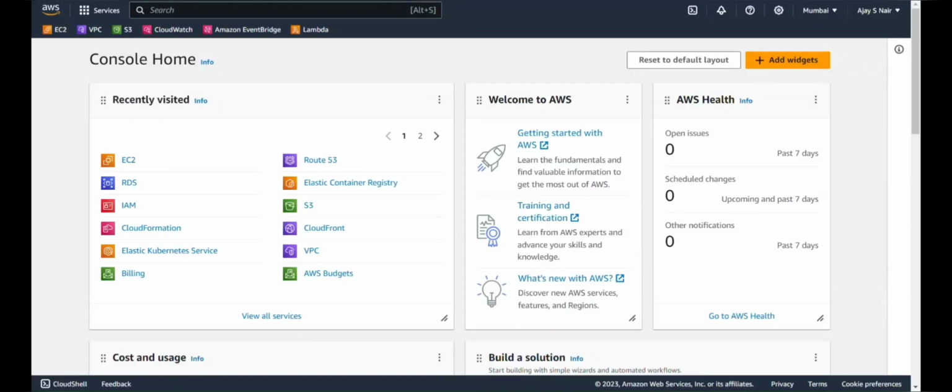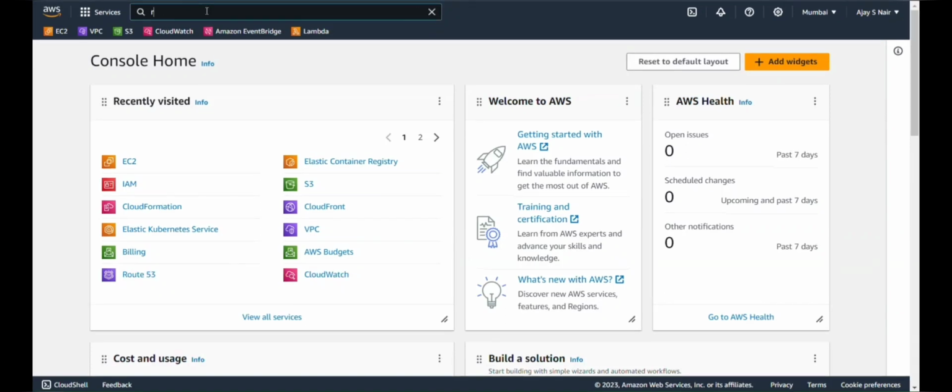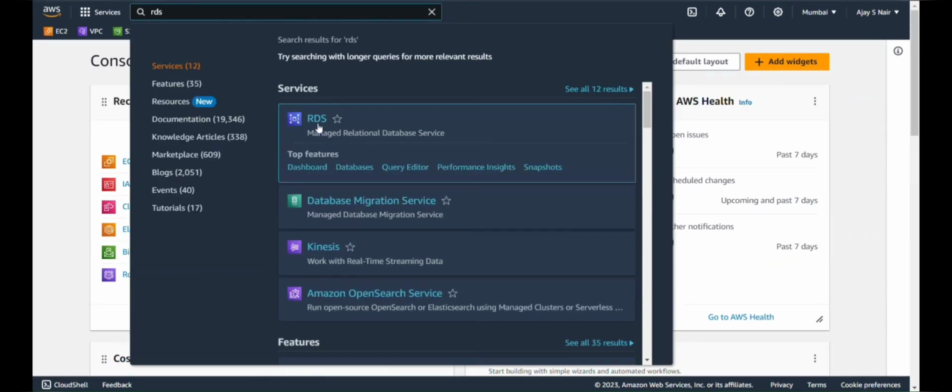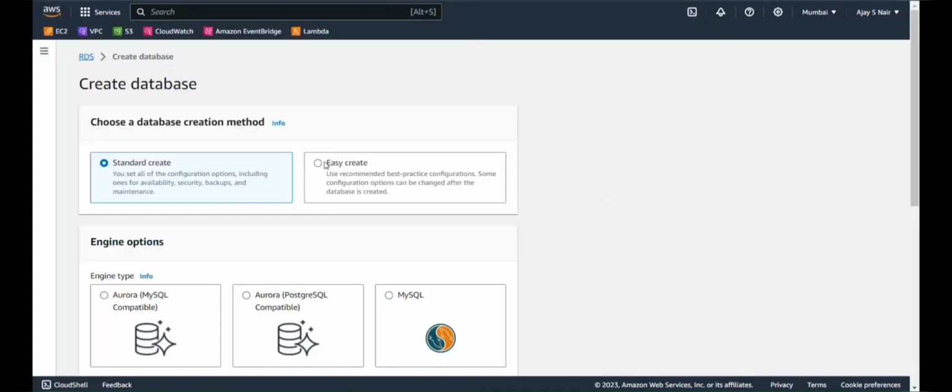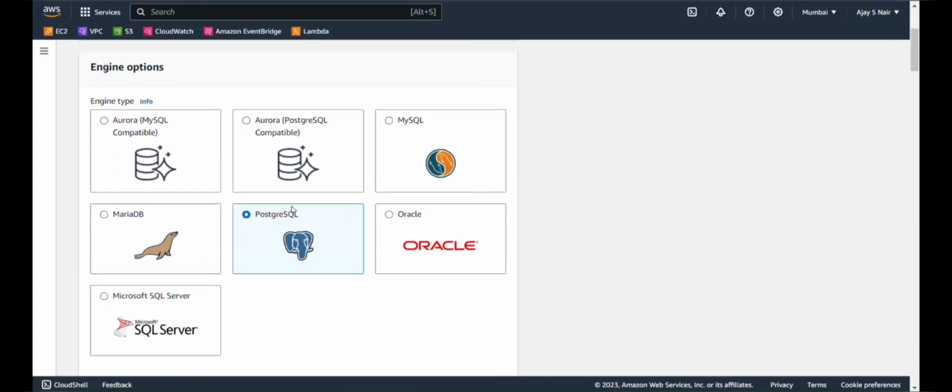First, you need to open your AWS console. Then search for the service RDS and select the first option. Then you will be redirected to the dashboard of RDS. In that, select the create database. Now let's go through the configurations.